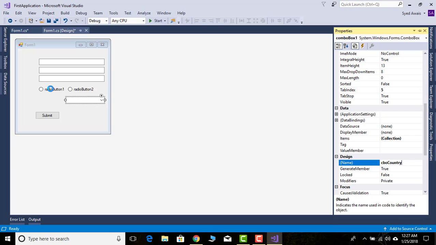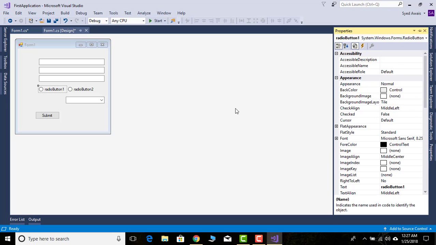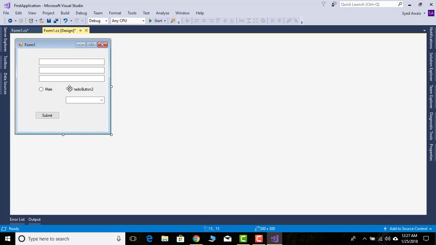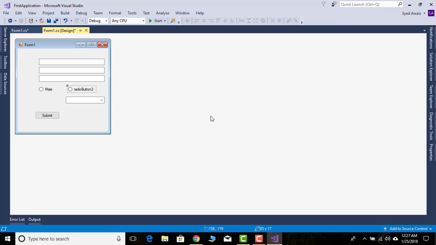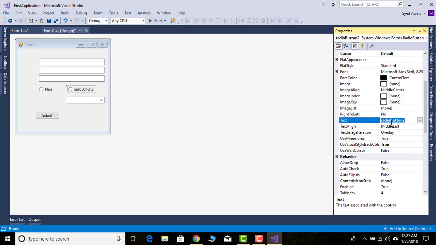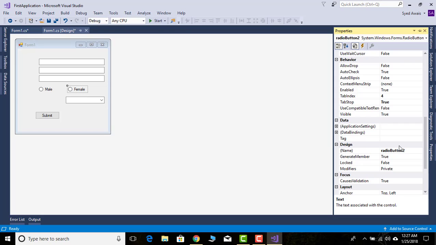I'm going to write here in the text field. Whatever you write in the text field, like this is written here on the radio button, it will be visible. Like, I'm going to write here male. Now as you can see, the text has changed to male. And same thing I go with the other radio button, which I'm going to write female. And now I have to change the name.